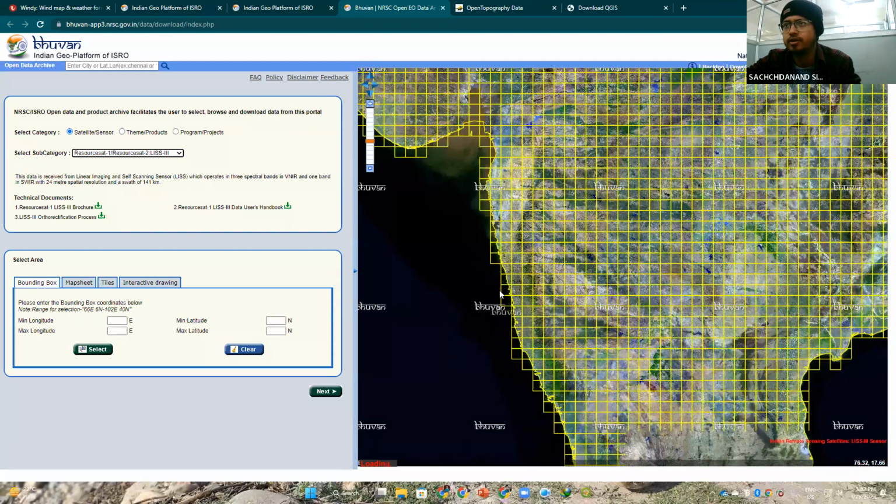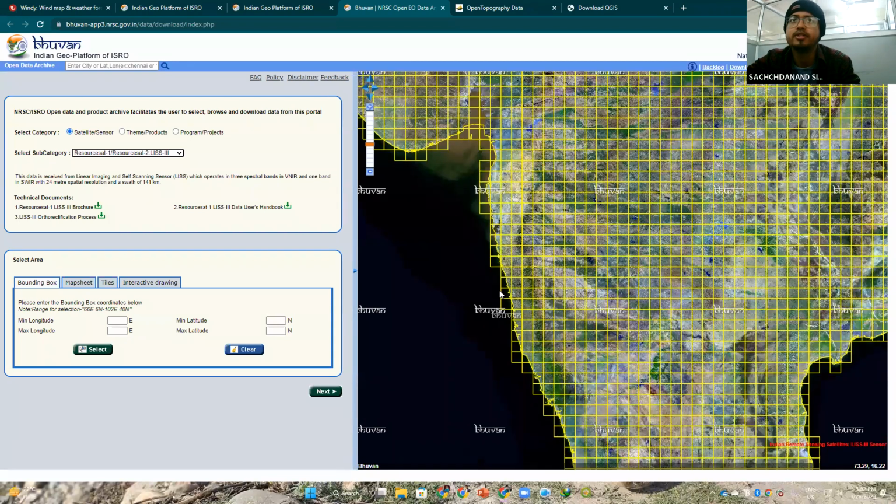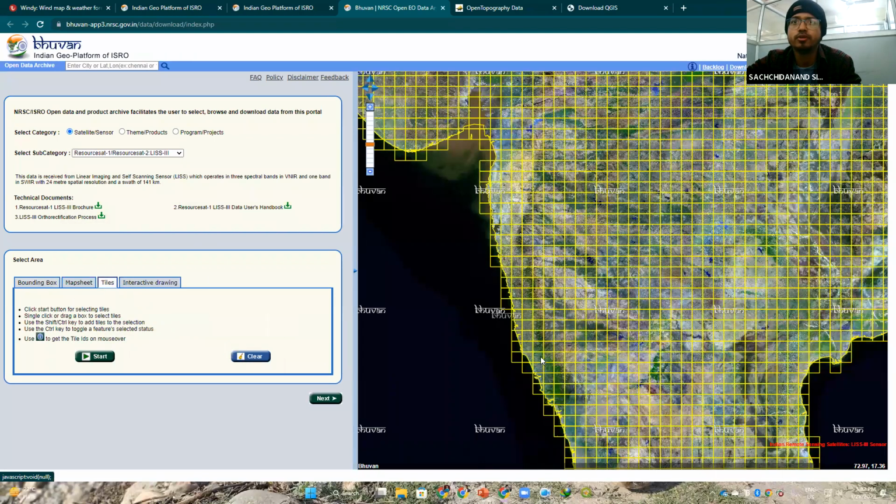Like you have Landsat for the NASA imagery, similarly for Indian imagery, ISRO imagery, you have these three. So these three images are available. The method is the same. You have to select the tile which you want to download. After clicking start, you can use the control button and select more than one tile. And then you will click on next.